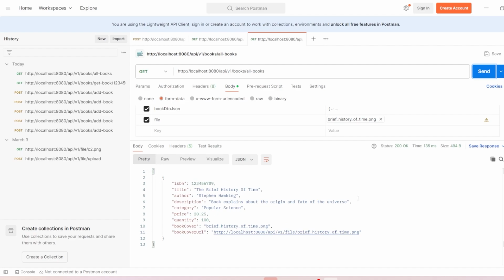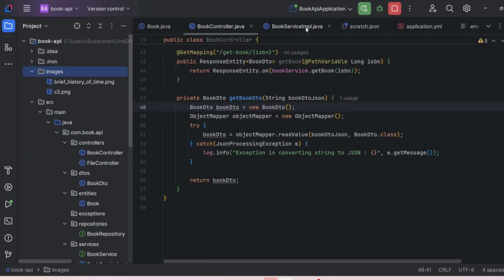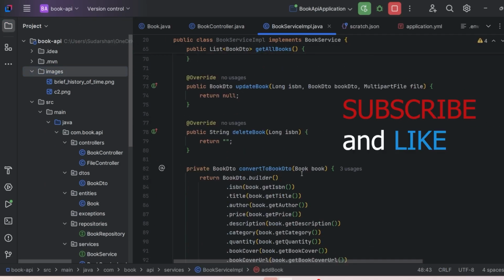So our code is working perfectly fine. Now we are remaining with the last two methods, which we will cover in the next video.